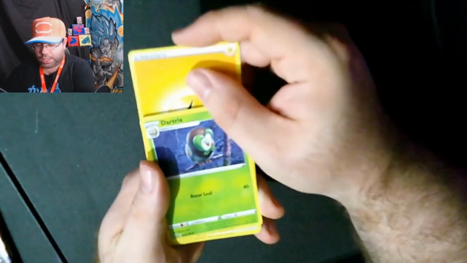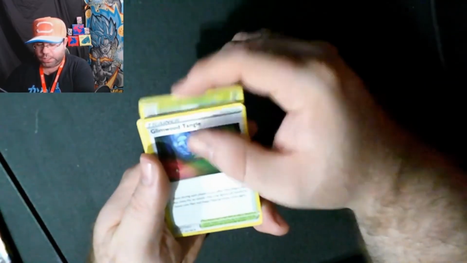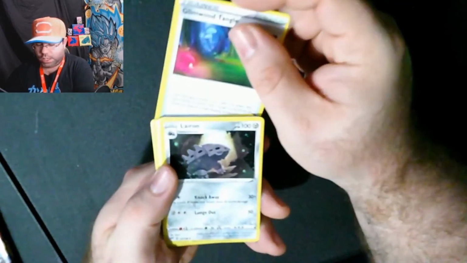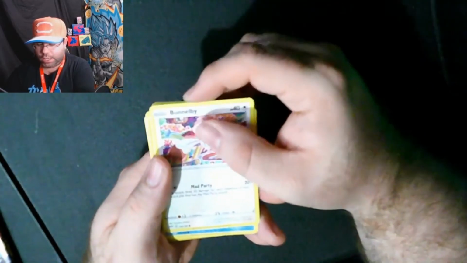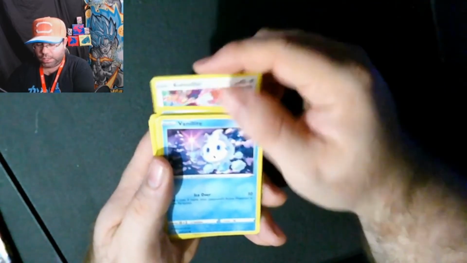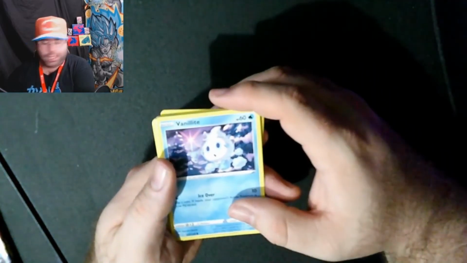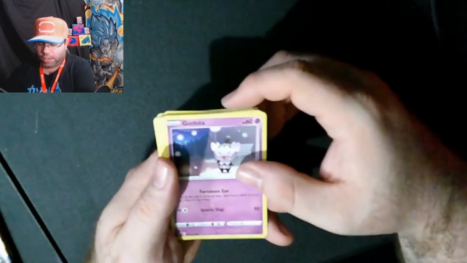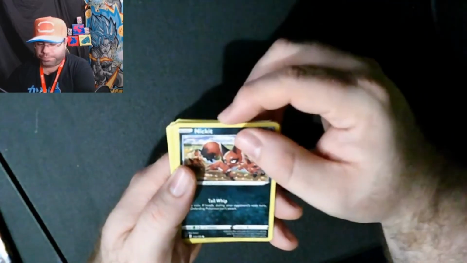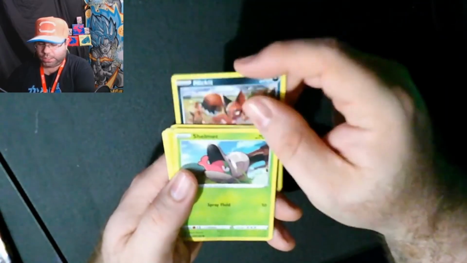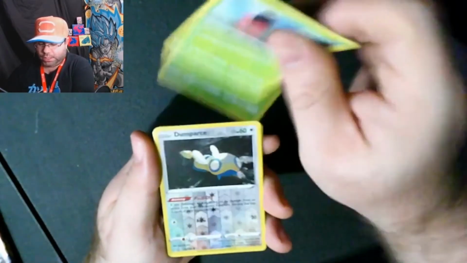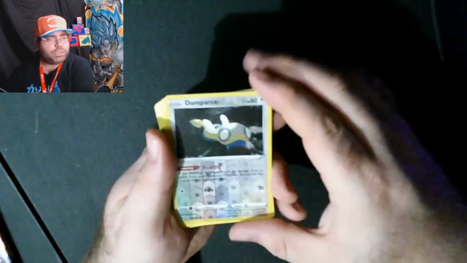Energy. Dartrix. Trainer. Lyron. Bunnelby. Vanillite. Gothia. Nicotit. Shelmet. Reverse Foil Dunsparce. And another Mimikyu. Two packs to go. Two packs to go.